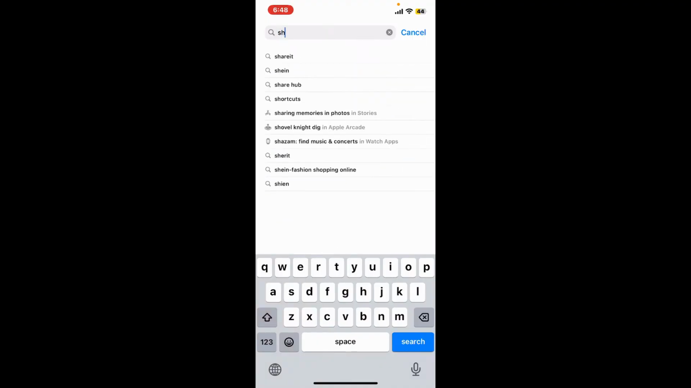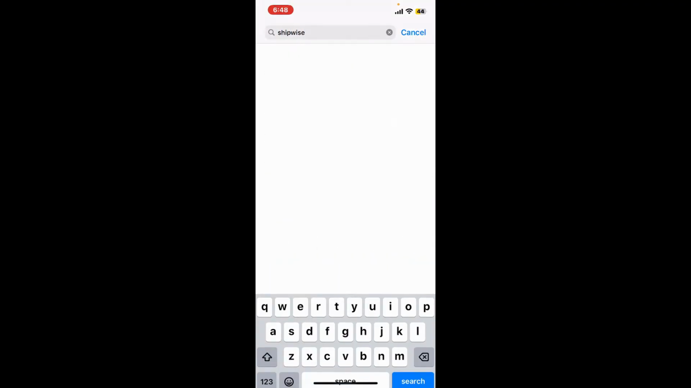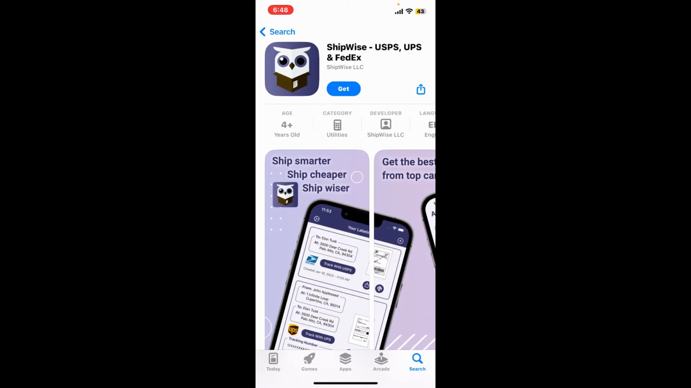Go to the search box and type in ShipWise in the search box. From the search result, look for this application and tap on the Get button to start downloading ShipWise on your device. Wait until the application is downloaded and installed on your device, and once it is done, launch the app, open and get started using your account.